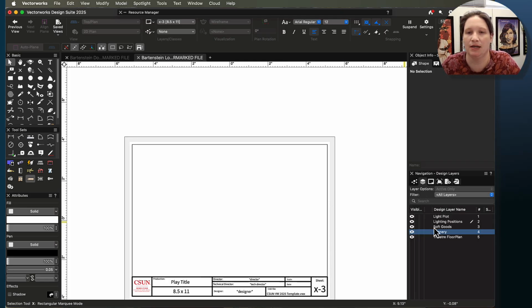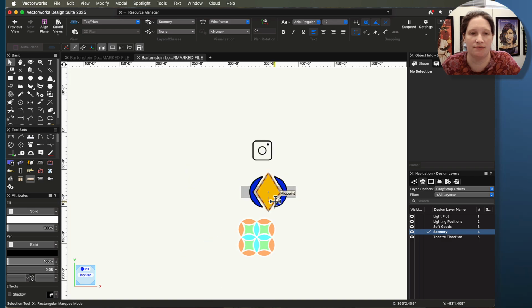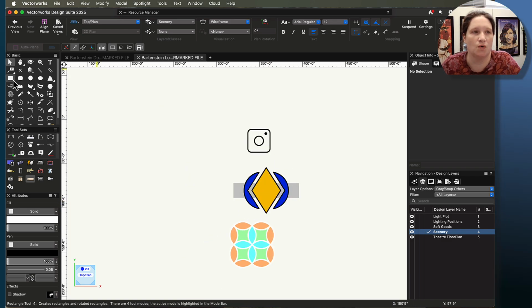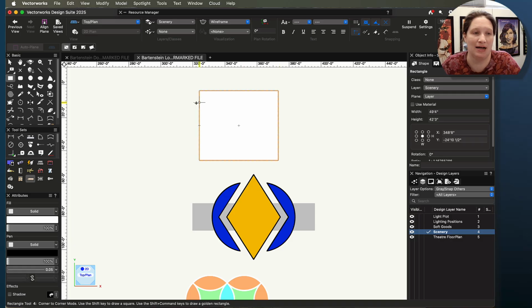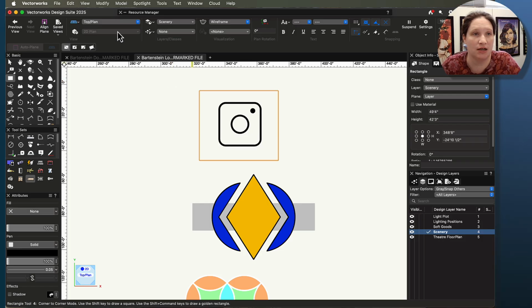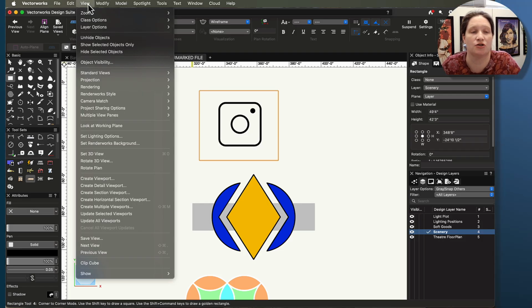I'm going to come back in to my scenery layer where I've drafted these logos. So I want, more important right now than these being an appropriate scale, is that they fit on the page. So I'm going to draw a rectangle around my first logo, and it's solid, so you can't tell that it's around. It looks like it's over top of. Draw this rectangle around it. This is the other way to create a viewport crop.